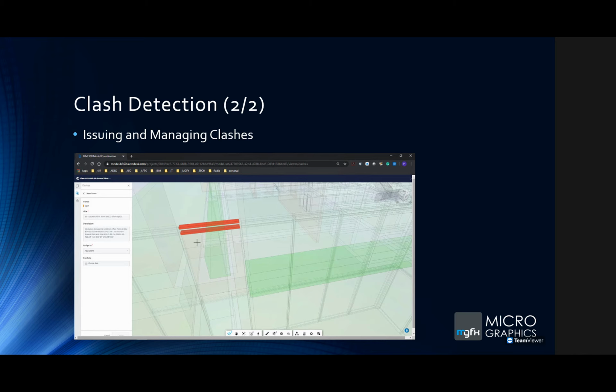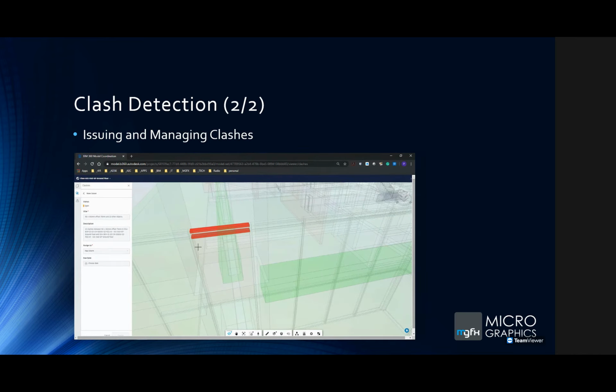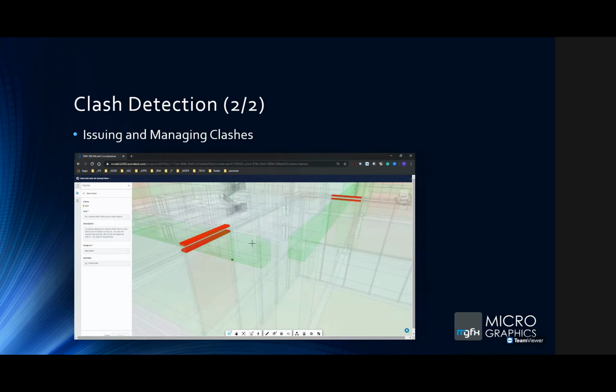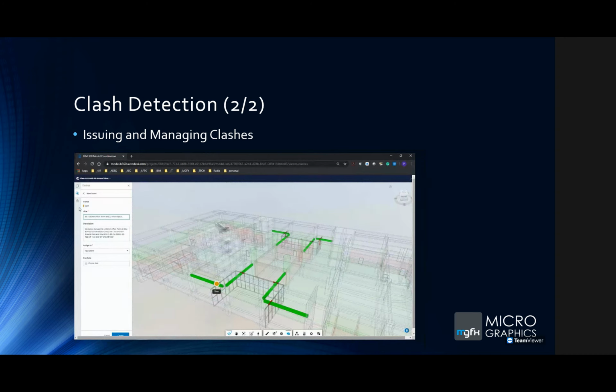There we can see that we are looking at the clash. In this case, there are mullions that are clashing with a beam. And I'm going to indicate that it is an issue. There it lists some information for me, including the date by when I want to have it fixed and who I want to assign it to.